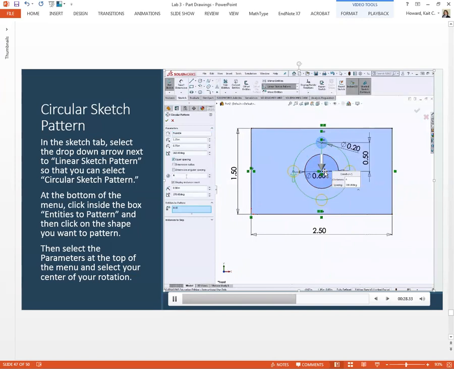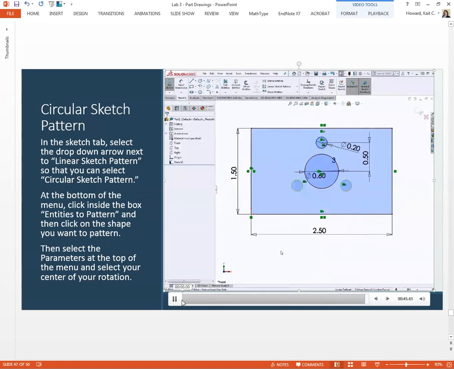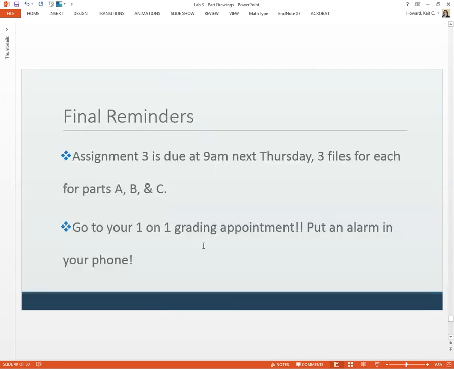You can do equal spacing. You could set it to be very specific. I'm going to say that I just want 3 equally spaced, and then I don't have to think about the angle. It'll just calculate that for me automatically. So again, you can do this in 3D as well. It's just in that features tab.